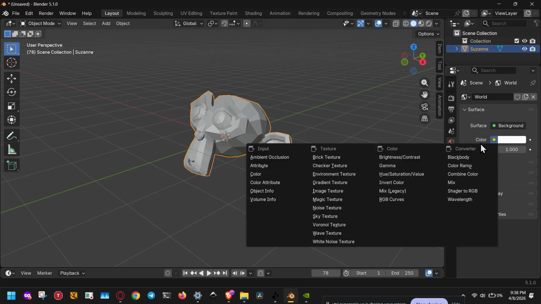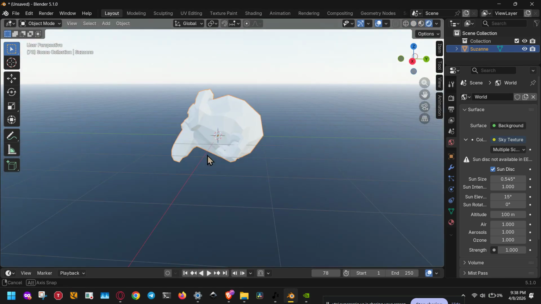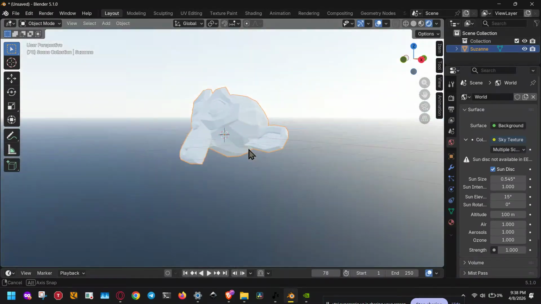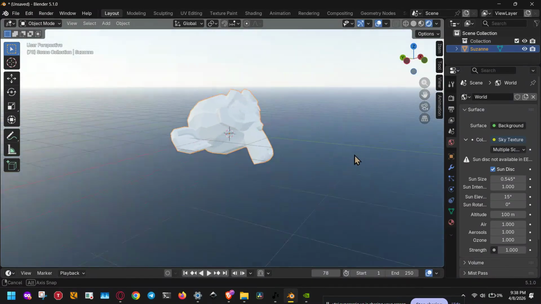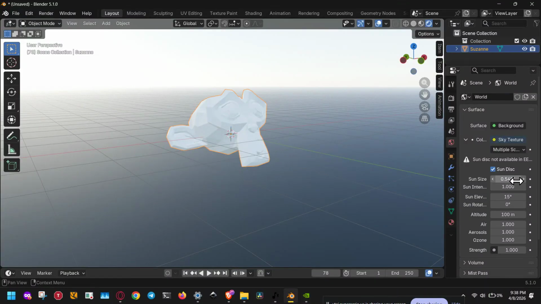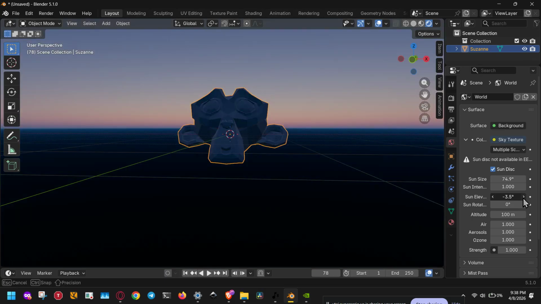As soon as you do that, Blender replaces the default background with a dynamic sky system that reacts like a real atmosphere. This is a great option if you want something fast, lightweight, and easy to control without downloading any extra images. Now you can start adjusting the sky to match the mood of your scene. One of the most important settings is sun elevation. This controls the angle of the sun in the sky, which changes the time of day. Lower values give you sunrise or sunset lighting, while higher values create a brighter daytime look.